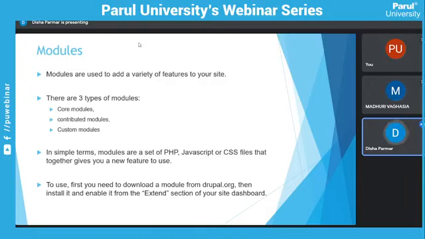In simple terms, modules are a set of PHP, JavaScript, or CSS files that together give you a new feature to use. To use the modules, first you need to download a module from drupal.org, then install it, and enable it from the Extend section of your site dashboard. I will show you the demo site, and practically you will be able to understand it more.